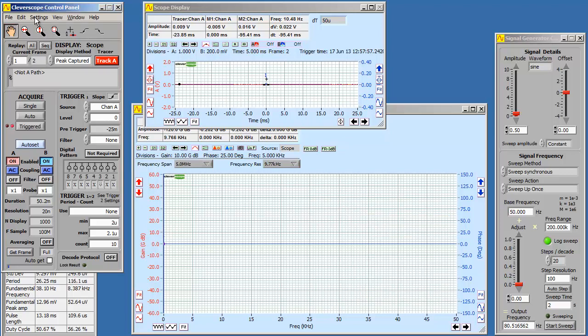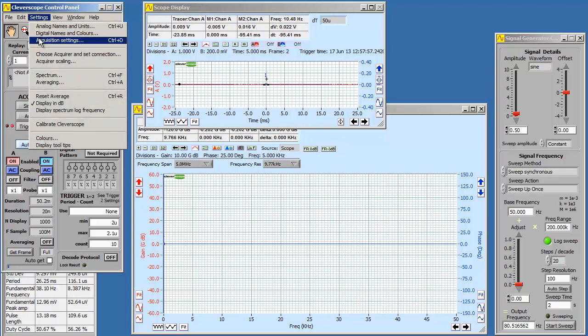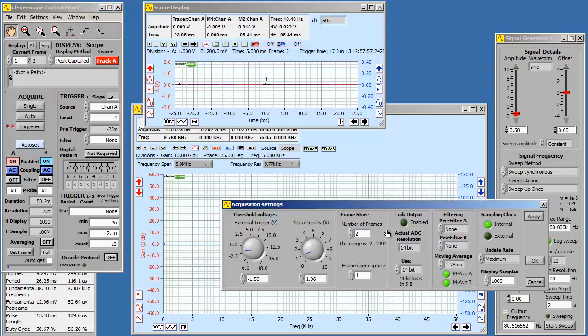Now we need maximum resolution, so we choose acquisition settings. And we make sure that the ADC is running 14-bit. And we turn on the moving average filter with a 1.28 microsecond time constant. This filters switching noise, but preserves lower frequency signal information such as phase and amplitude.